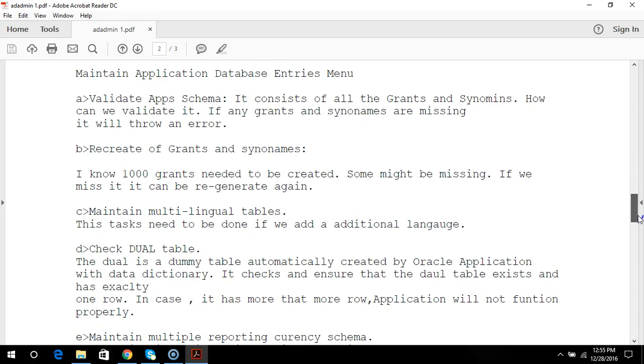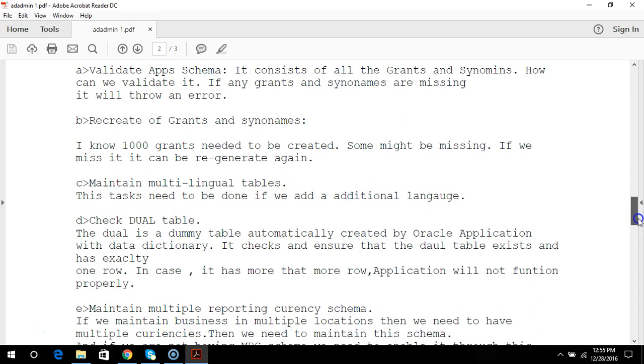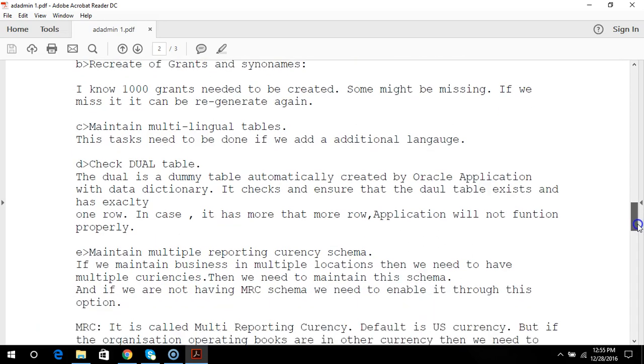The third option is maintain multilingual tables. This task needs to be done if we add an additional language. Check DUAL table. The DUAL is a dummy table automatically created by Oracle with the data dictionary. It checks and ensures that the DUAL table exists and has exactly one row. In case it has more than one row, the application will not function properly.